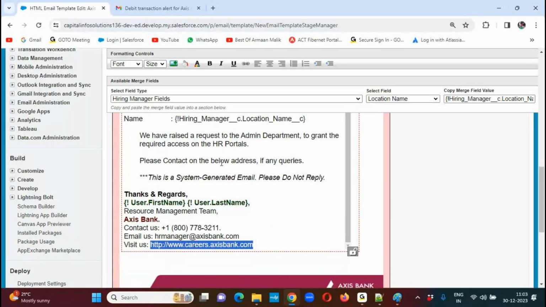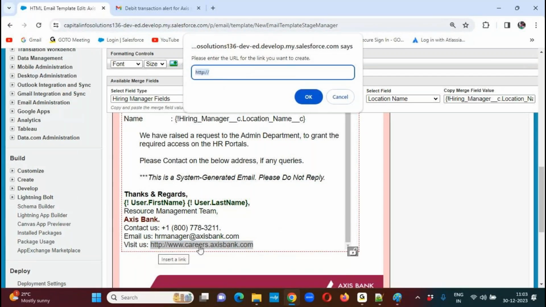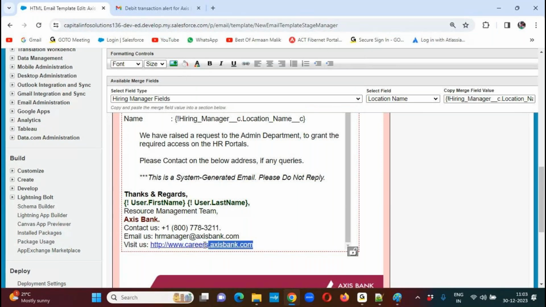Now you can click on the link option. There is a link option available in the formatting toolbar. Insert a link. Whatever website name you have entered over here, you can place the same. Click on OK. It will show as a website name over here in the form of a hyperlink. These are the details.